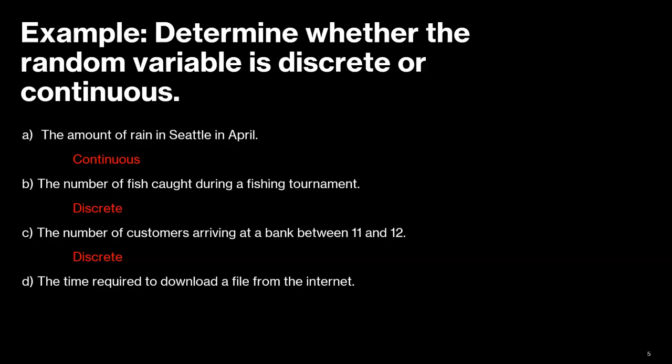And then the last one, the time required to download a file from the internet. Time could be 3 seconds, 10 seconds, but could it be 10.5 seconds or 10.2 seconds? Yes, it can. And so since it can be the values in between, this will be considered a continuous random variable. All right, so that's continuous versus discrete. In this video, we're going to be mainly talking about discrete, but you just need to know the difference between discrete and continuous.